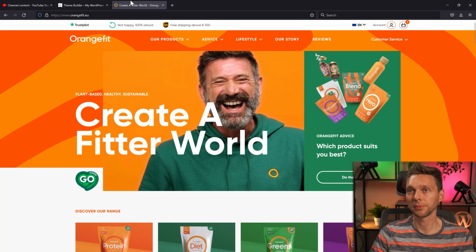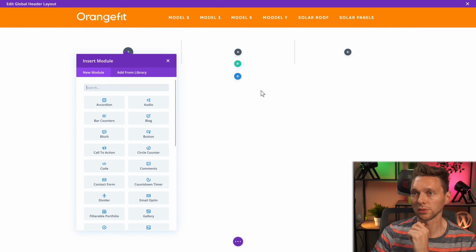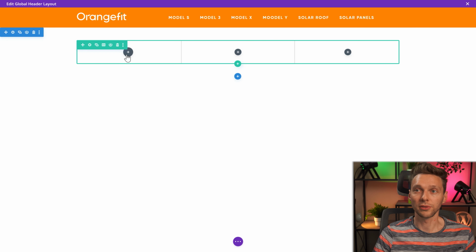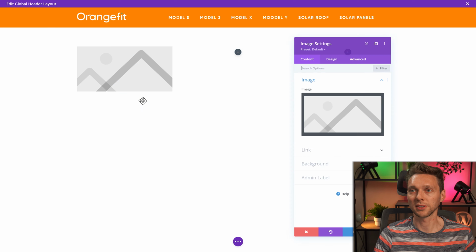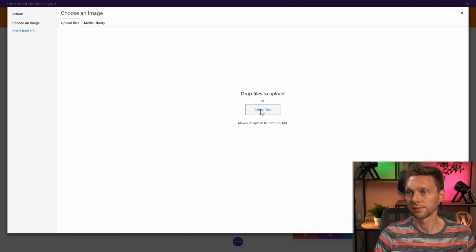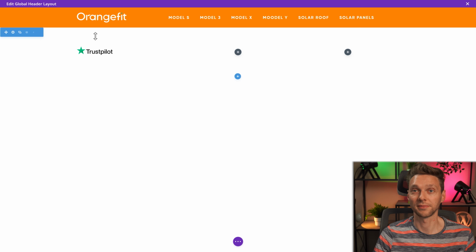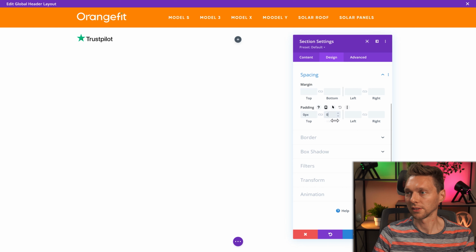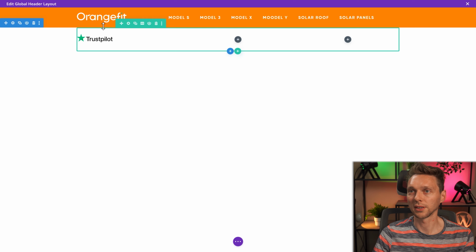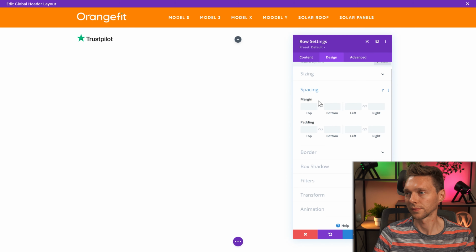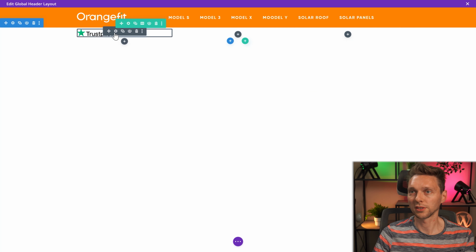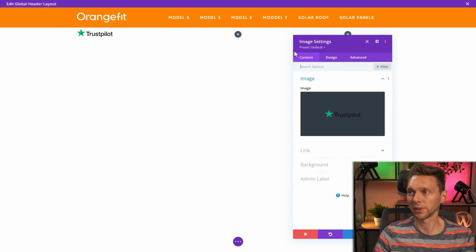They have on the top bar a white bar like this with a couple of things in it. No problem. Add a section, just a normal row. The first one is Trustpilot. So we don't have that, but normally you have that. So let's add an image in and we're just going to upload the Trustpilot logo. It's that easy. We're going to remove the spacing on the section and also on the row. Like this. And we're going to change the Trustpilot, make it a little bit smaller, to 85 pixels.